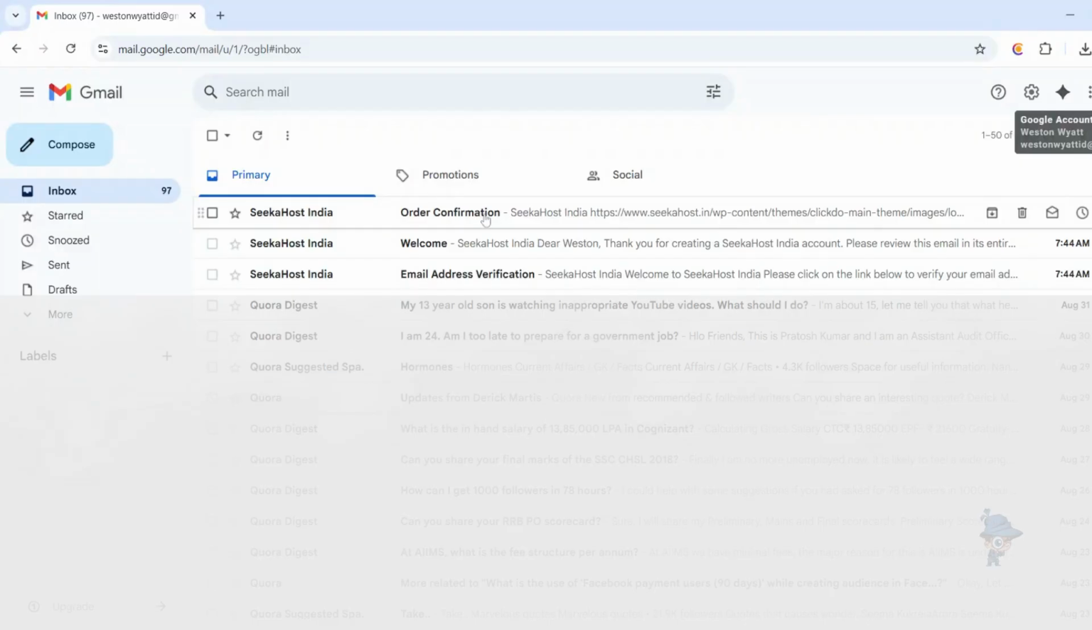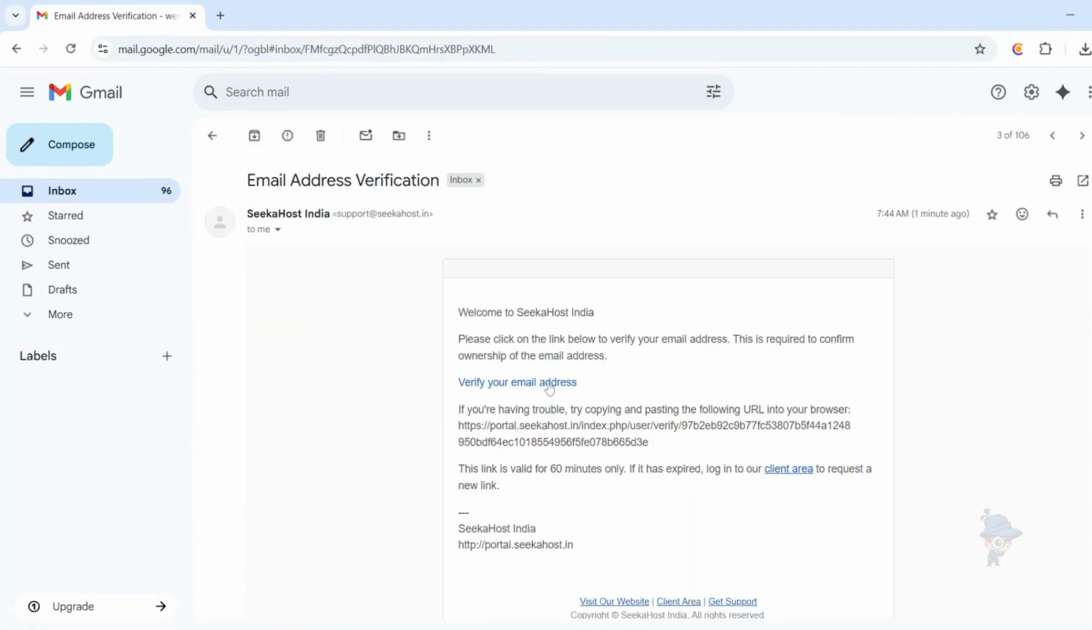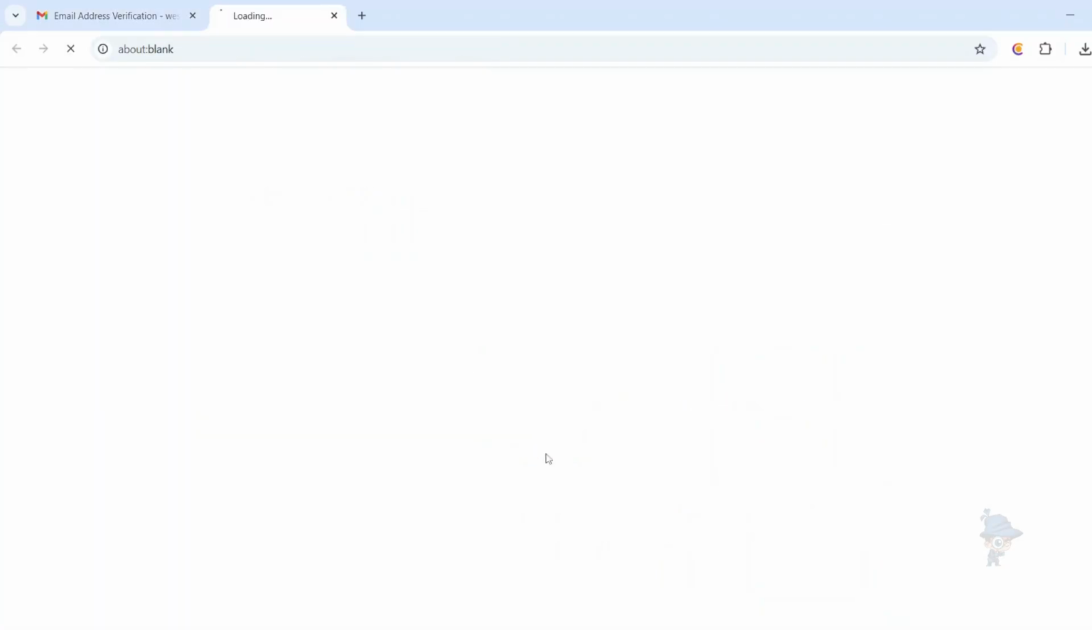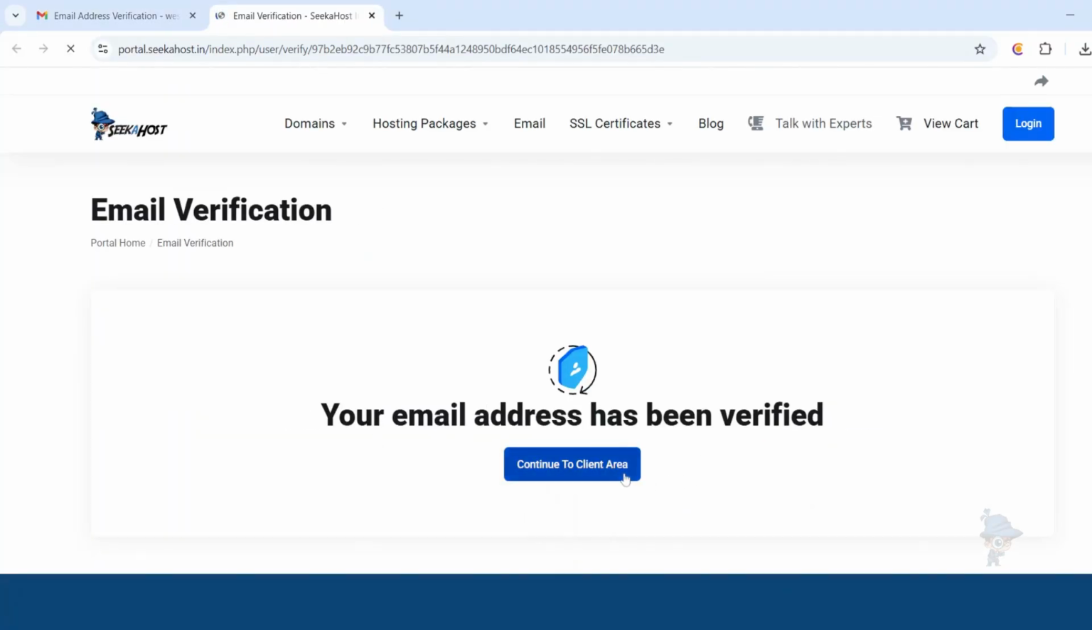Open your mailbox and check mails from SeekaHost India. Kindly open the email verification mail and here click on the verify your email address link. That's it, your email will be verified within a click.